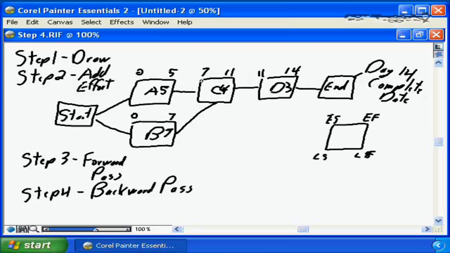It's basically a repetition of what we did in step 3, but we're going to work in the opposite direction from the end of the project back towards the start, and we're going to calculate what the latest possible start date and the latest possible finish date for our project is going to be, allowing us to preserve the completion date of 14. So with that in mind, the latest possible finish date for D3 is going to be the same as the early finish date for D3 because that is the end of our project.